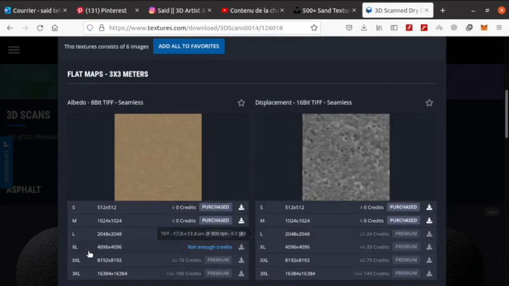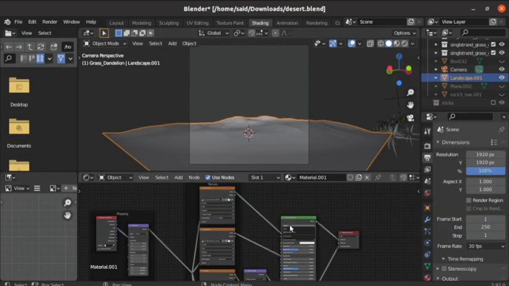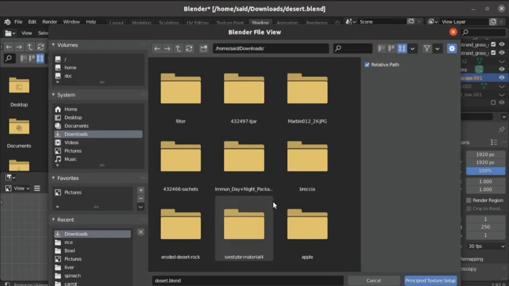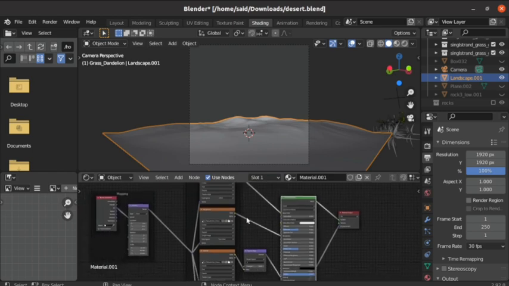Then what I've done is select your Principled BSDF, press Ctrl Shift and T, go to the location of the texture that you have downloaded and hit enter, and Blender will automatically set the textures so that they look like this.